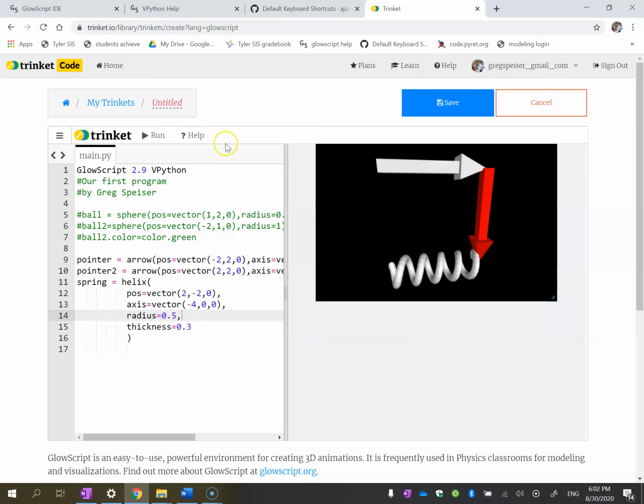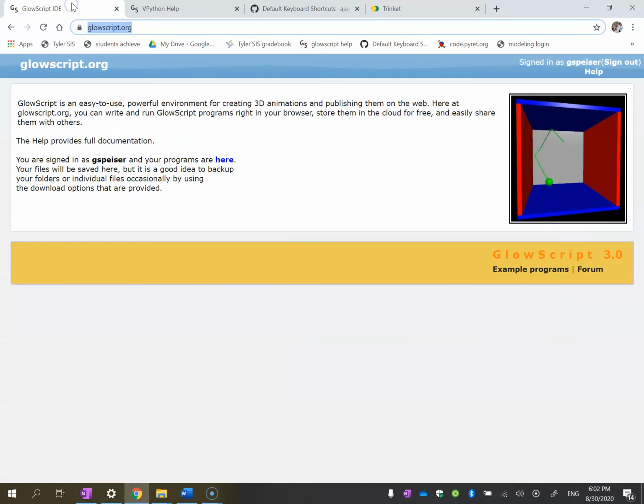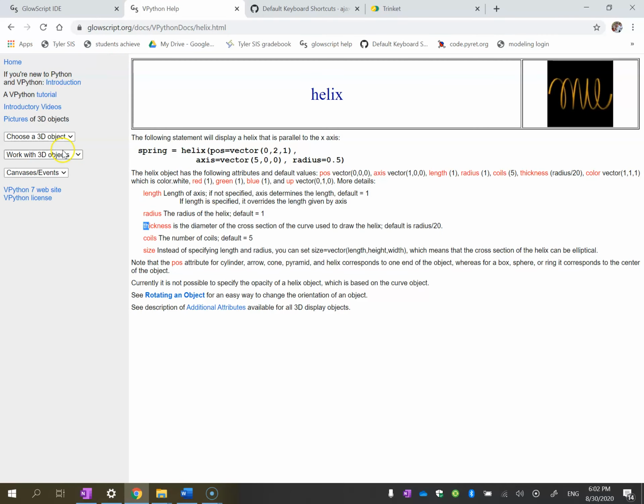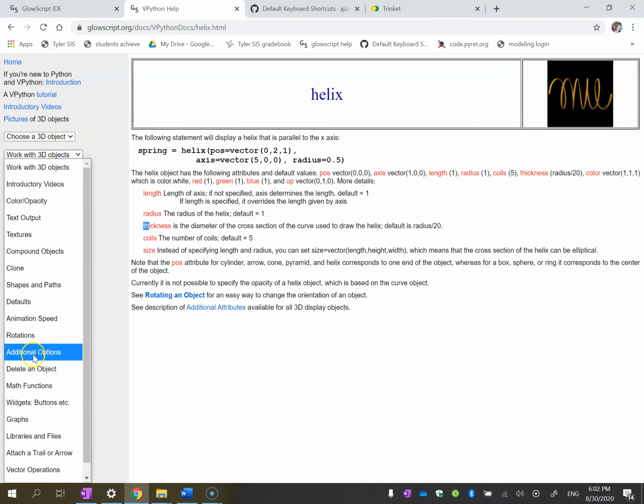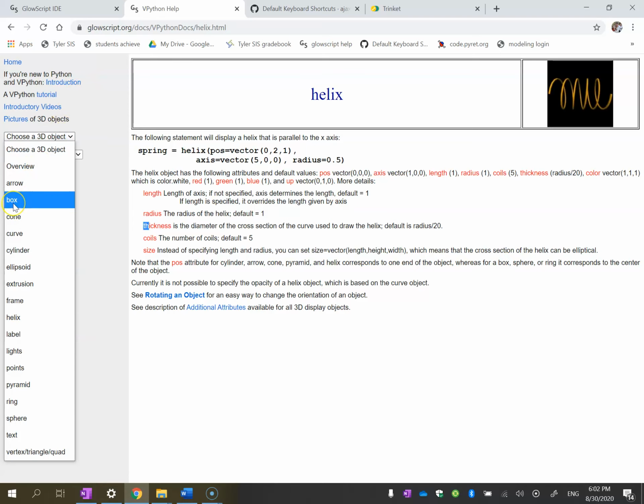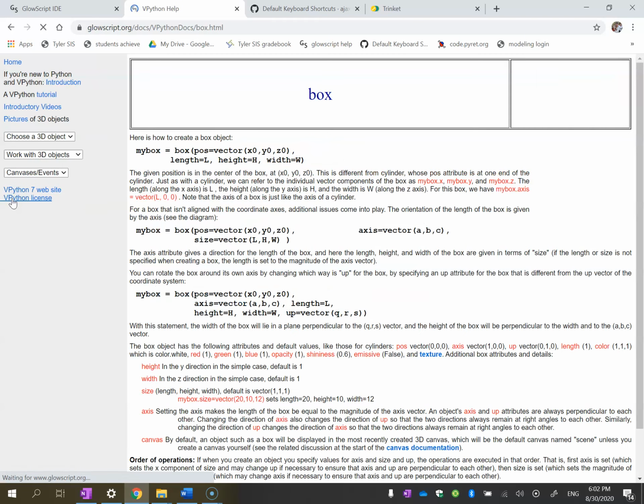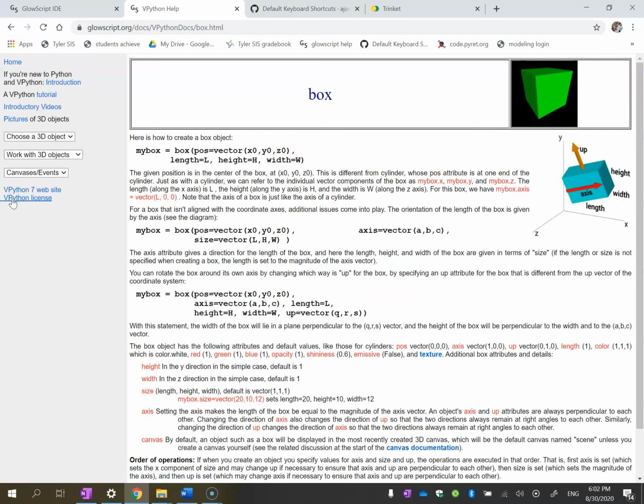What's a neat shape to do next? Because we've got one left, right? Work with 3D objects. Choose a 3D object. That's what we want. Okay. You know what? I'm going to go to the box because the box is different than what we've done so far. Up until now, the position is where the object starts, and then the axis is where it moves from there. Box is a little bit different because when you say position, it's not one end of the box; it's the middle of the box.